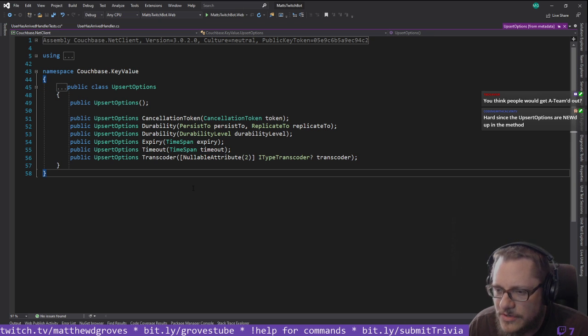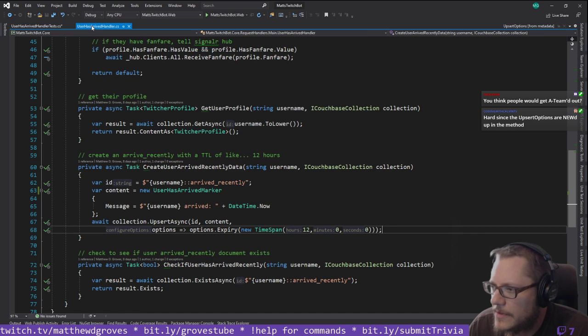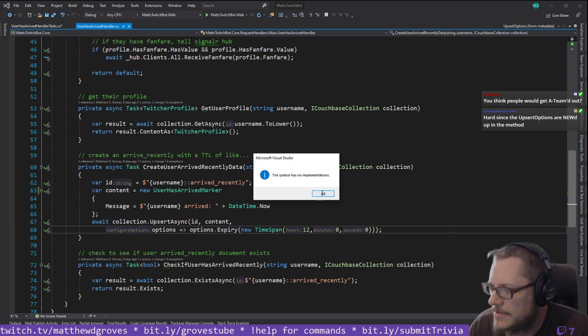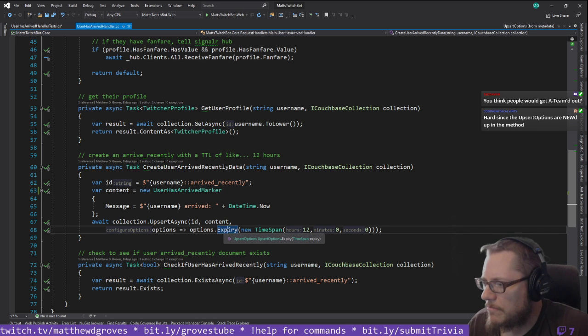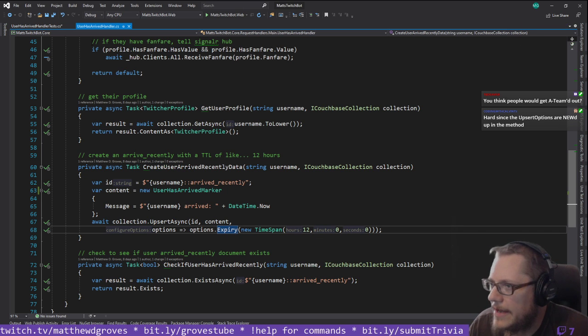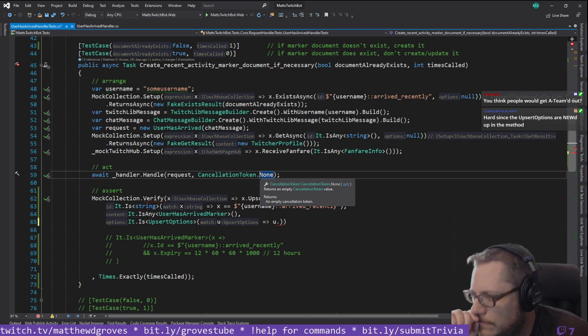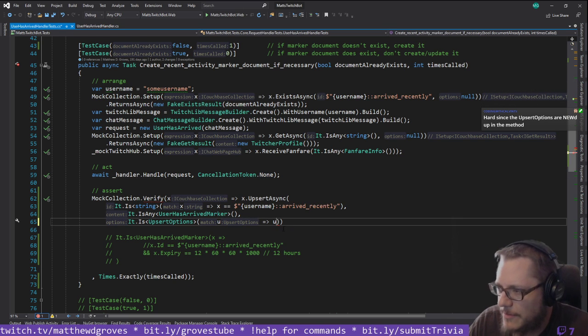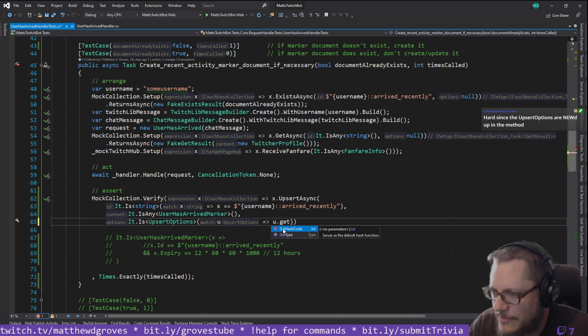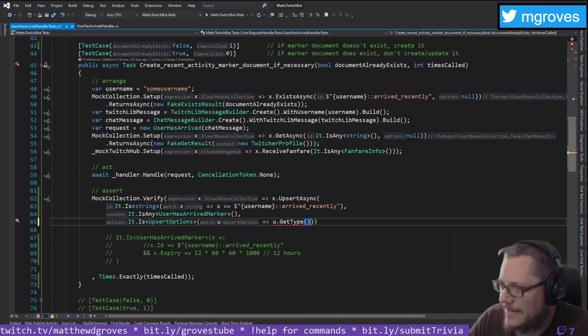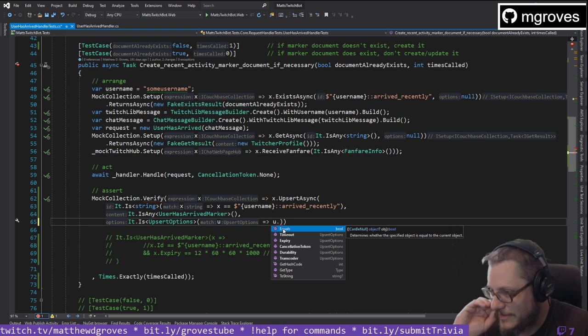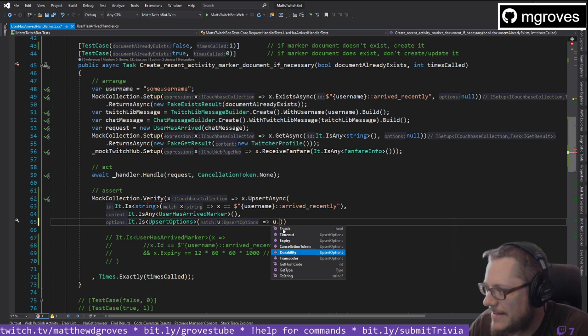Hard since the upsert options are newed up in the method. You're talking about right here? Well, they're newed up in this expiry, which I can't see because I don't have the source code attached. Yeah, I just don't know. There might be a way to examine this with reflection or something. But is going into reflection for that worth it?